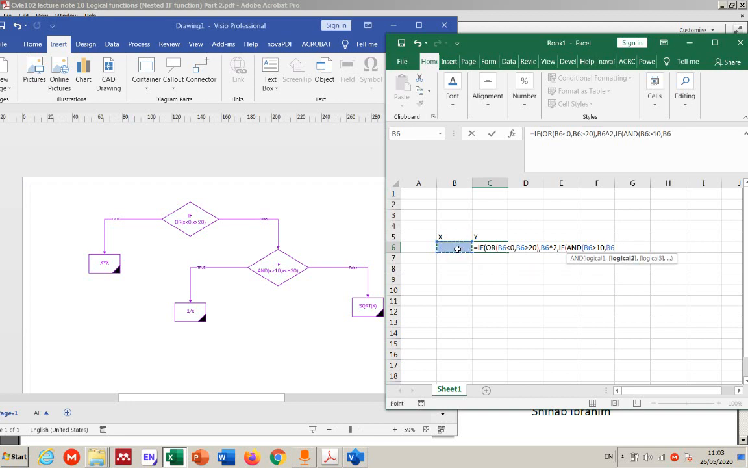Sorry, x smaller equal to 20. I wrote x, which is wrong, it must be a cell. X smaller equal to 20. Now it's time to close the and parenthesis. Why? Because the logic finished. As soon as you close, the second if will be active.